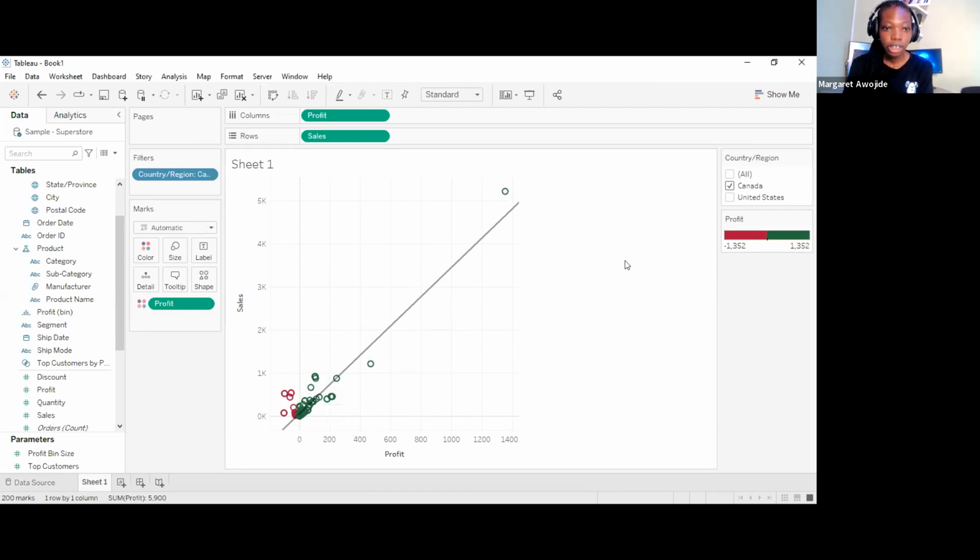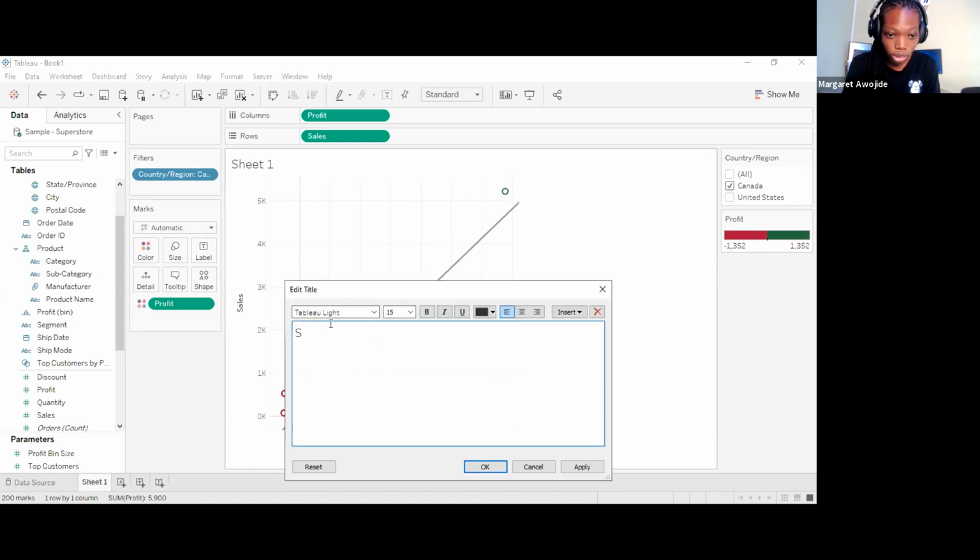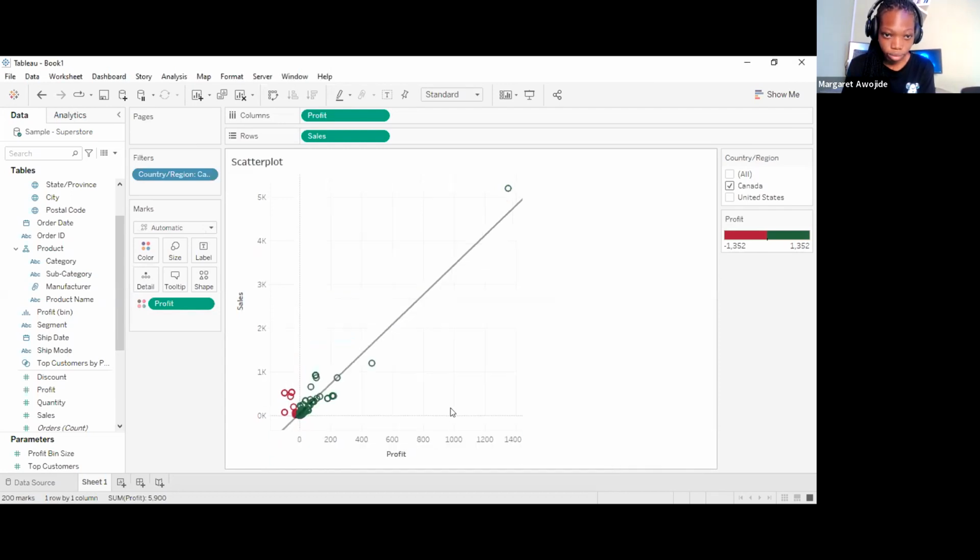We can now rename this to the scatter plot. So I'm just going to rename it. Okay. So that's how to create a scatter plot in Tableau.